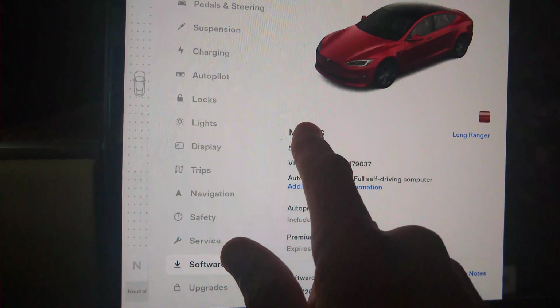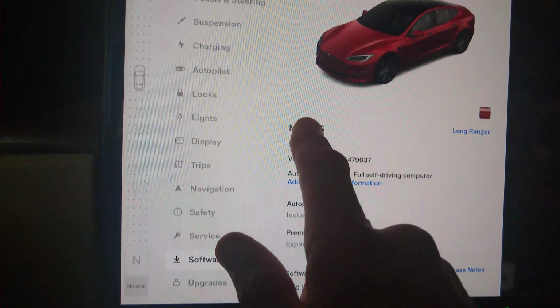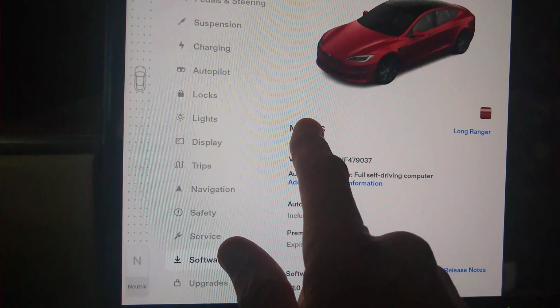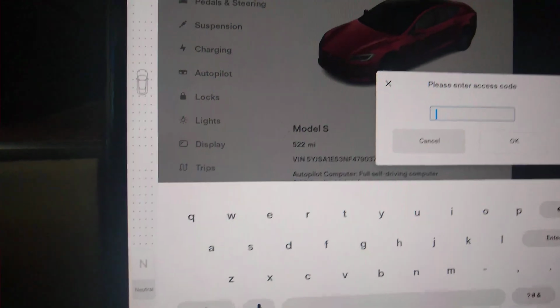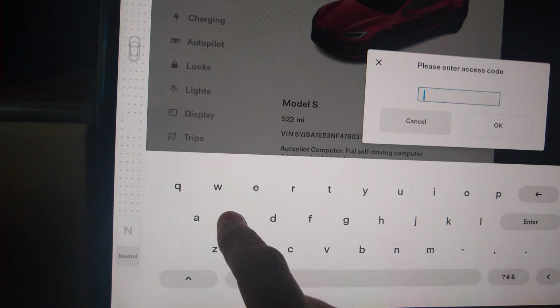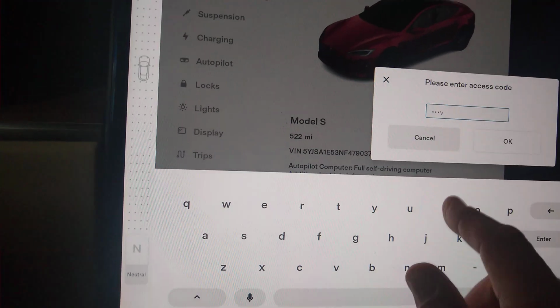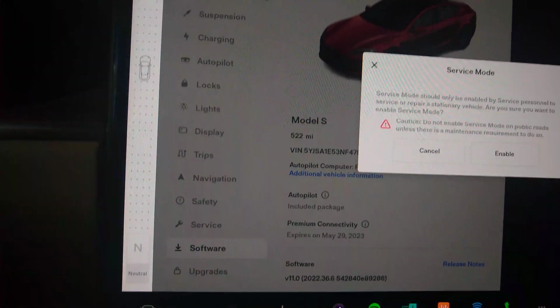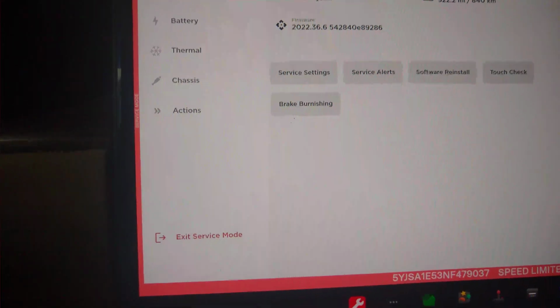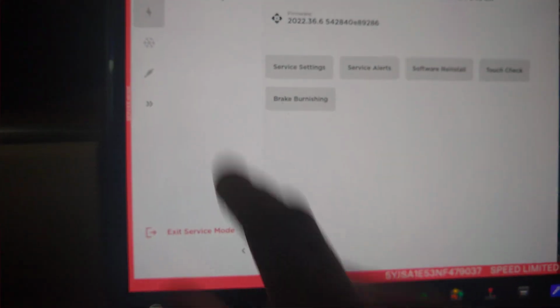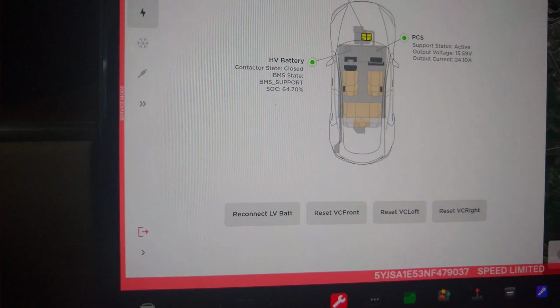Apparently, it's as simple as pressing and holding the logo in the software screen, and then entering in a password, which is no surprise here. And enable. And now you have access to a lot of interesting things, but what's new is, under the battery, you can observe what's happening real time on a low voltage system.